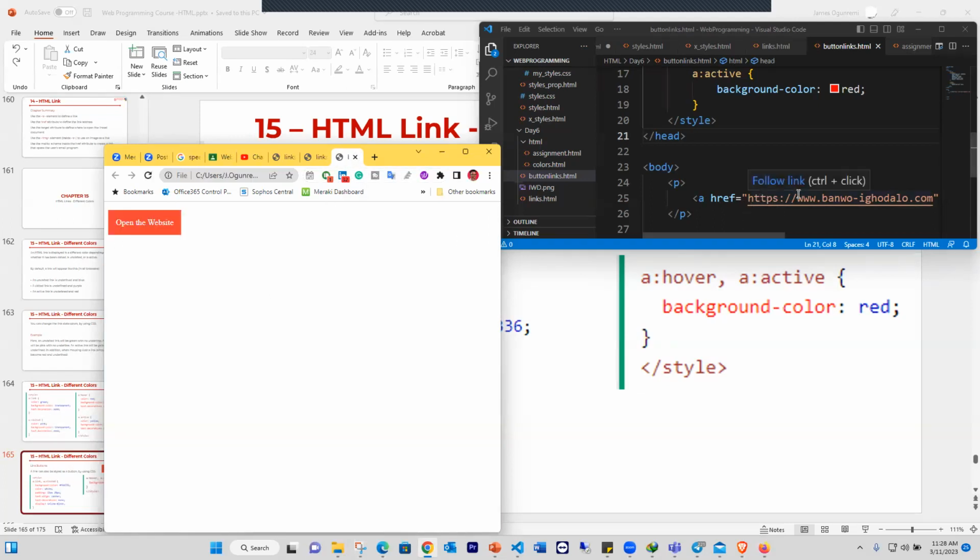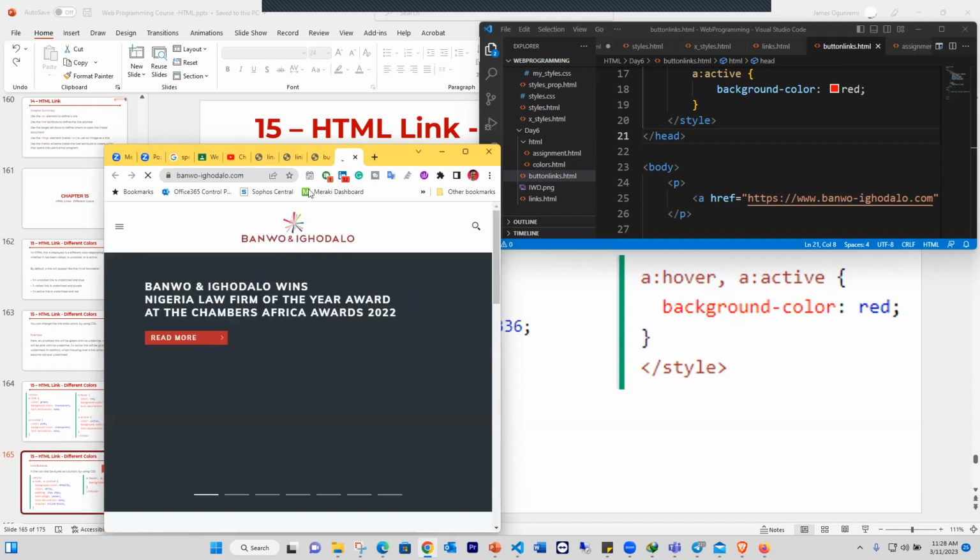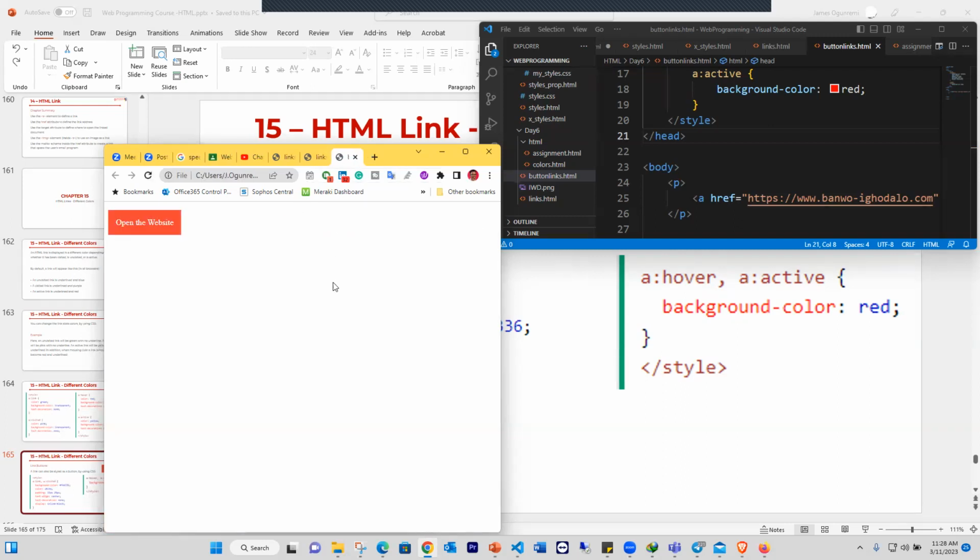Please, in this one, add https:// because it's an absolute link we are creating there. So if you click this now, it will take you to the website you have specified. All right, I'm glad it's working for you guys.